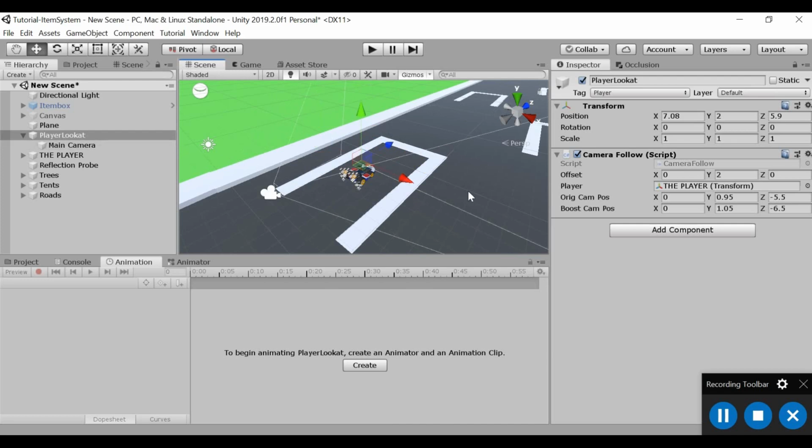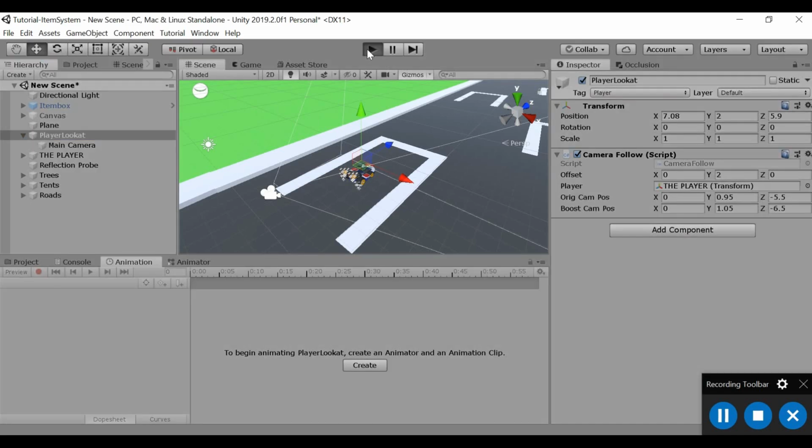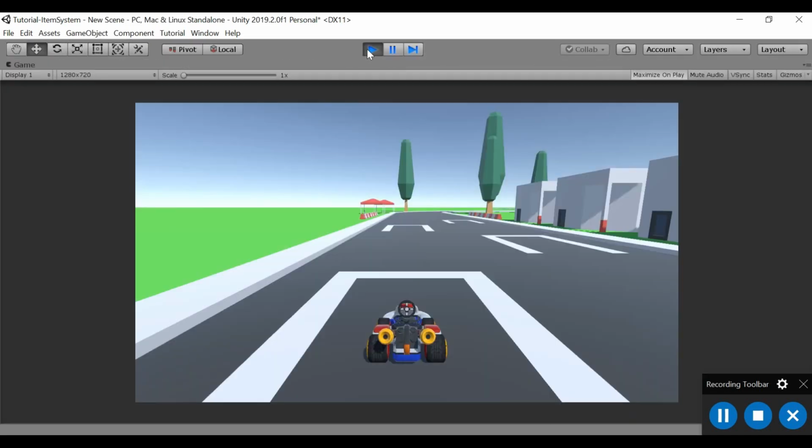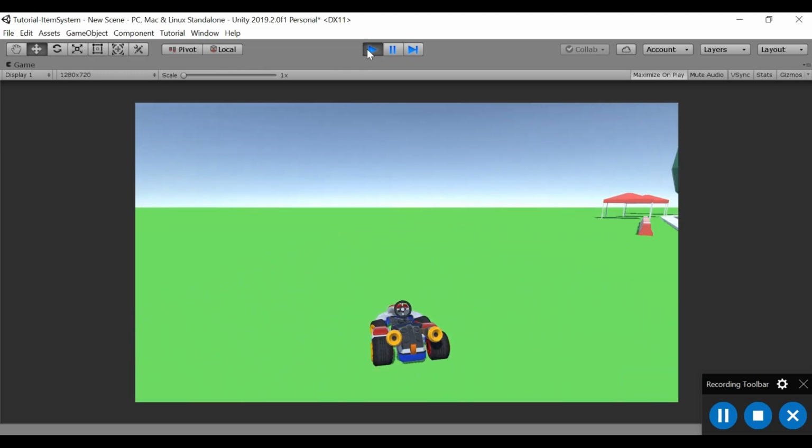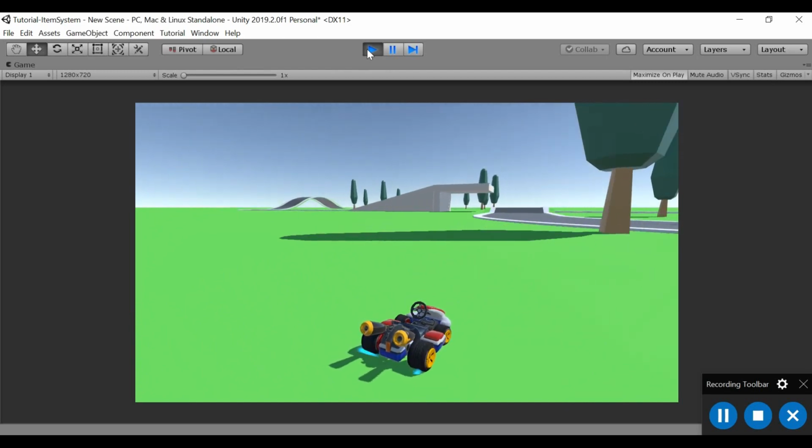So the rotation, that's another story. How this works is that this player look at object gradually rotates to the direction the kart is rotating to. If it did not gradually rotate, you would just get a choppy rotation. And if you see in the game view, when I'm turning, you can kind of see the side of the car, right? Especially when I drift, you can see the side of the car.